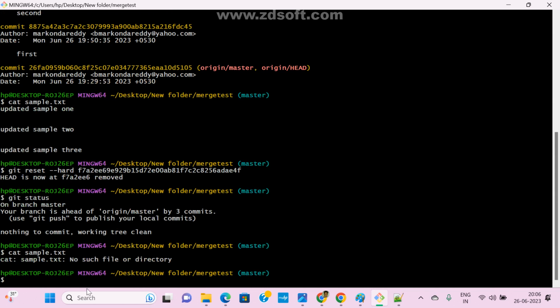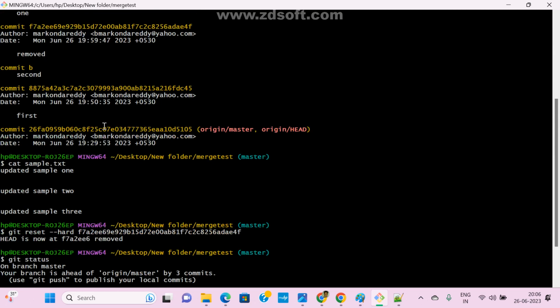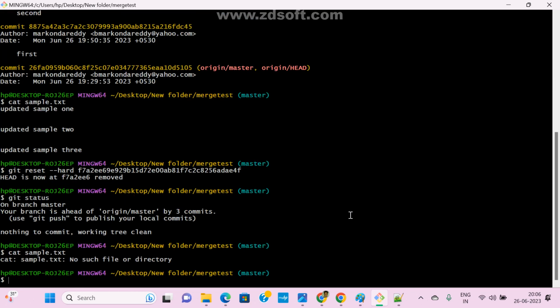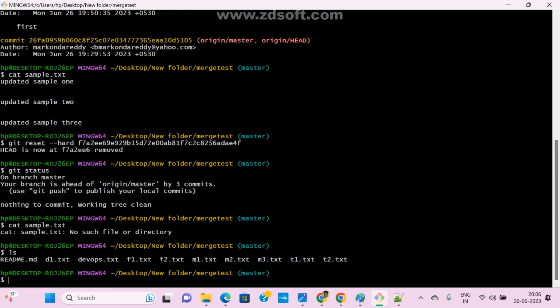Which commit ID did I give, first commit ID or second? I think that is gone. Everything is gone. I gave the first commit, right? Correct. Now check ls also. Now do we have any sample file? No. I think everything is gone.